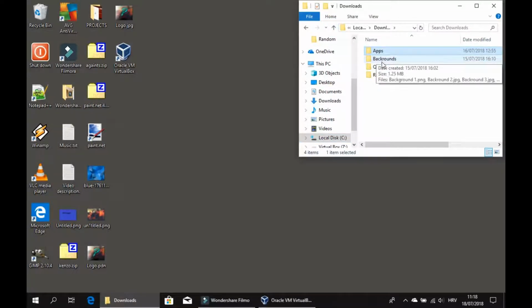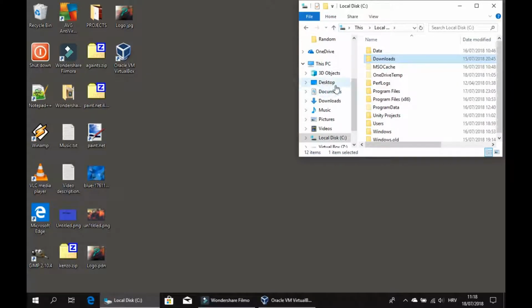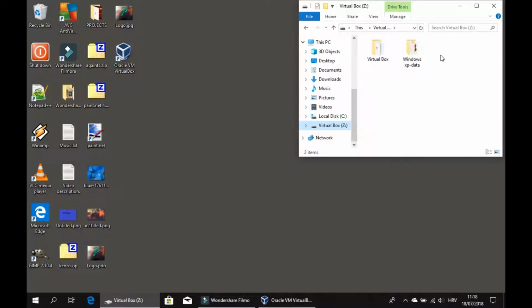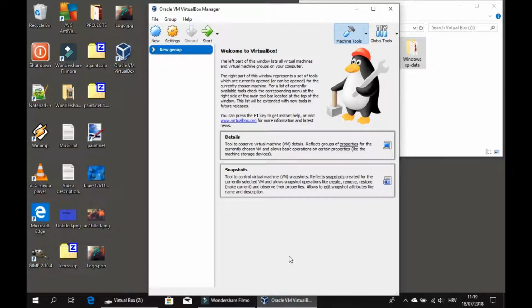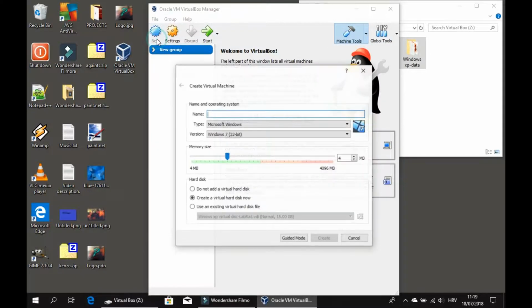Now I'm stupid here, because this is a voiceover recording, and I forgot that I put my ISO file in data ISO files, and I clicked the partition which has my VirtualBox stuff and the VirtualBox XP thing, and there's no ISO in here. I have it in different places. You're probably going to have it in downloads or wherever your stuff downloads, wherever you change it.